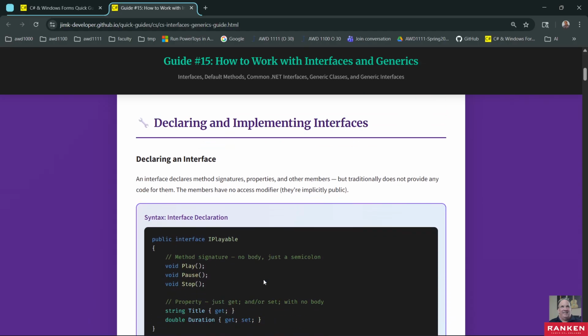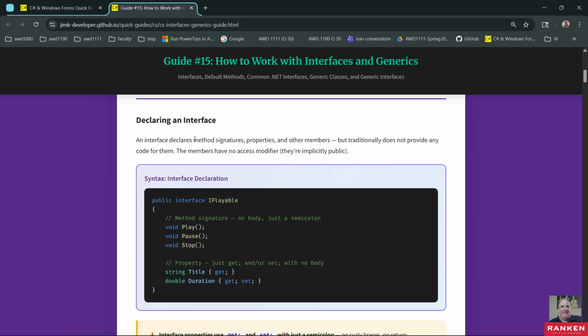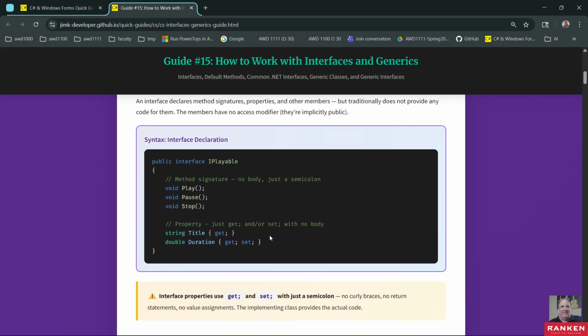Declaring an interface. An interface declares method signatures, properties, and other members, but traditionally does not provide any code for them. The members have no access modifier. They're implicitly public, so you don't have to say it's public. When you use interfaces, by default, they're public. Method signatures have no body, just a semicolon.